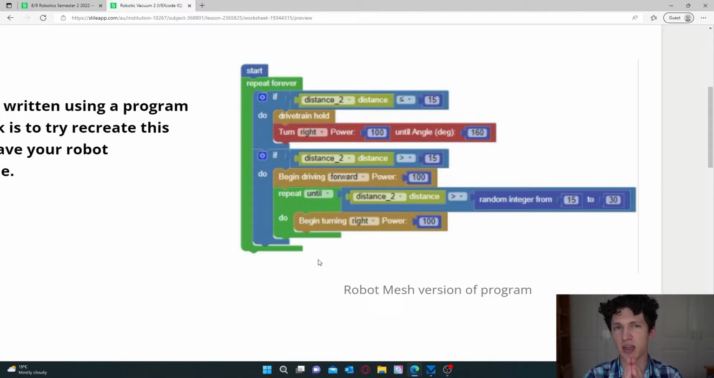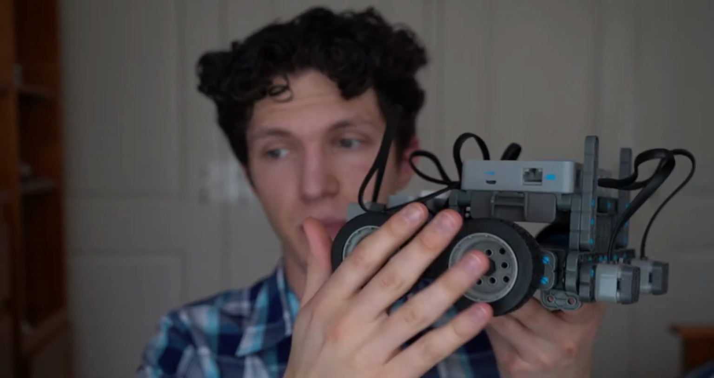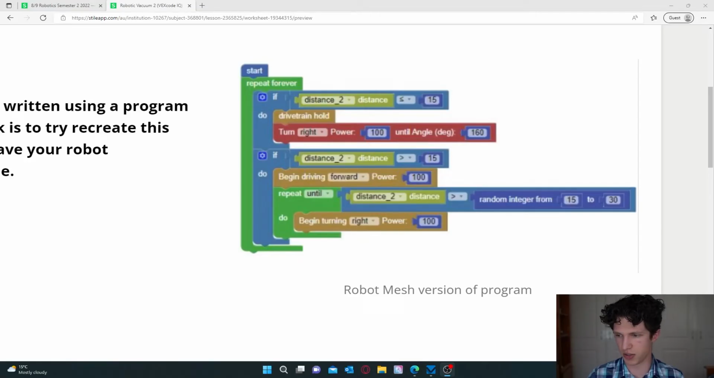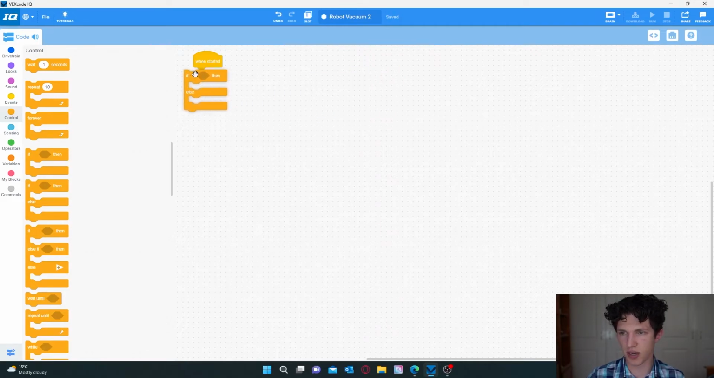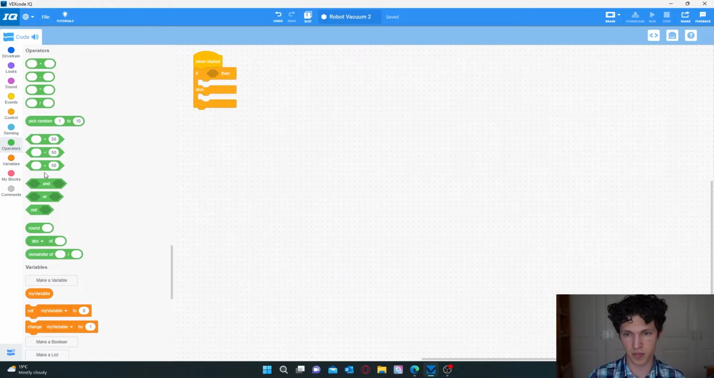Now, this code is a little bit different to what we can do on VEX Code IQ. With this code, it is saying that if it gets close enough to an object that is less than or equal to 15 millimeters, it will turn around until it detects anything that is greater than 15 millimeters and continue driving. Now we can't do that on VEX Code IQ. So what we are going to want to do is we can still use these if-then blocks. We can still use the same less than greater than blocks, which are here.